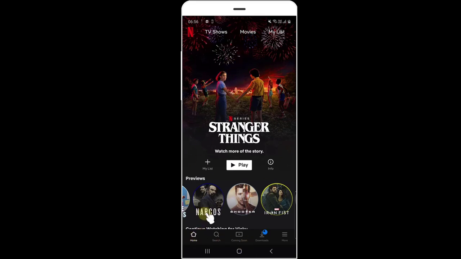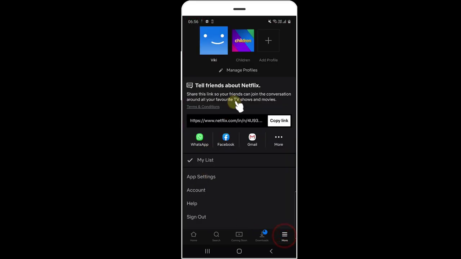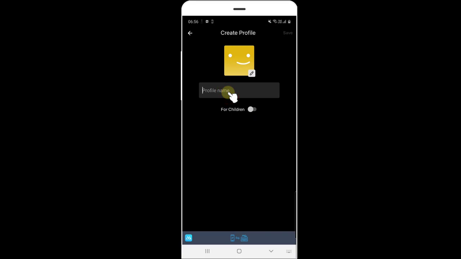Log into your account on Netflix and click on this more, and you can see these options. Click on add profile. So this is example friend. Click on save.